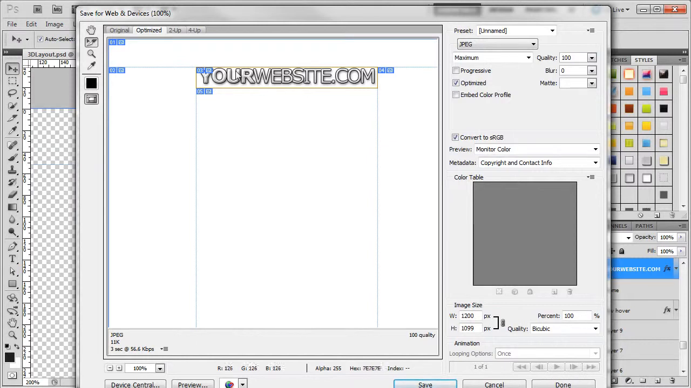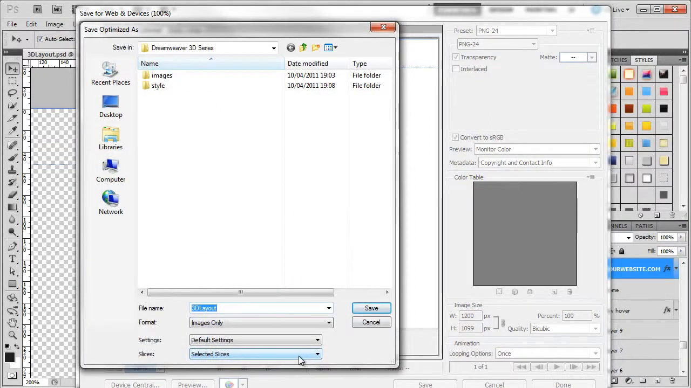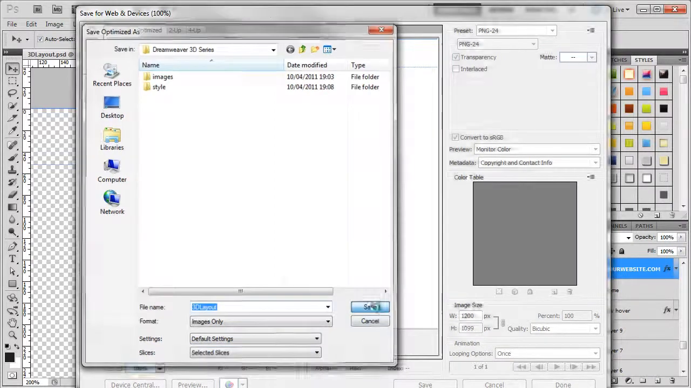So here's the actual slice, and as you can see at the moment all the background's white. The reason for this is because the preset up here is set to JPEG, and JPEGs can't have transparency. So for transparent images, PNG is the best bet. As you can see now, the yourwebsite.com background has changed to a checkerboard background, which means it's transparent. And then if we click on save, we're just going to save that into the images folder using the selected slices here, and click save.